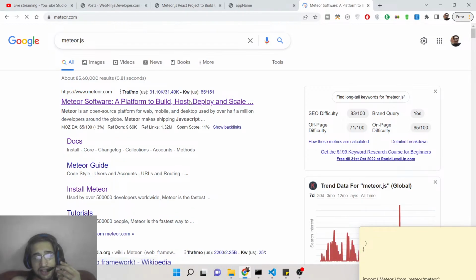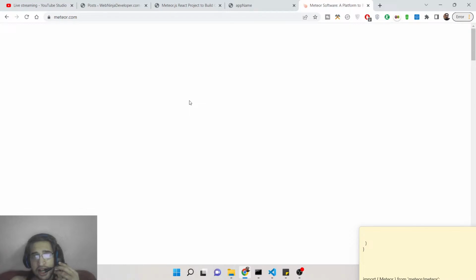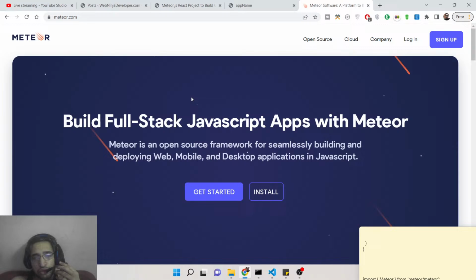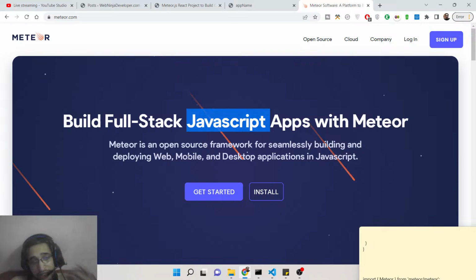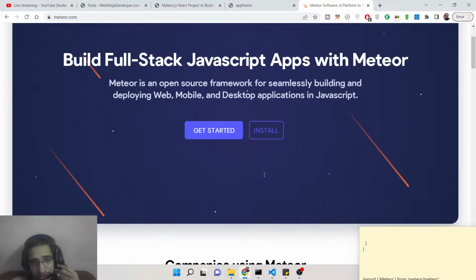You can write it at the same time, and it's a very good alternative to frameworks such as Express, Koa.js, Next.js. So with the help of this framework, you can build out full stack JavaScript apps with Meteor. It is even able to make mobile applications and desktop applications as well. You can build it inside this.